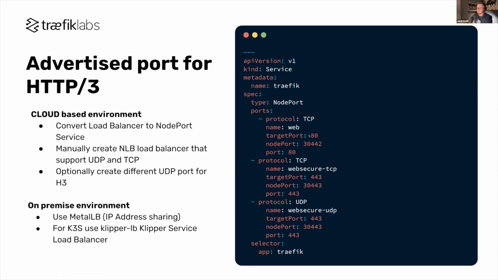So I expose TCP on port 80 and port 443, and the same ports for UDP. Then I manually created an NLB load balancer on AWS, created a target group, and mapped those things together, because this is what AWS is allowing me to do. If you don't have such support in your cloud provider, you can use a different port for HTTP3.